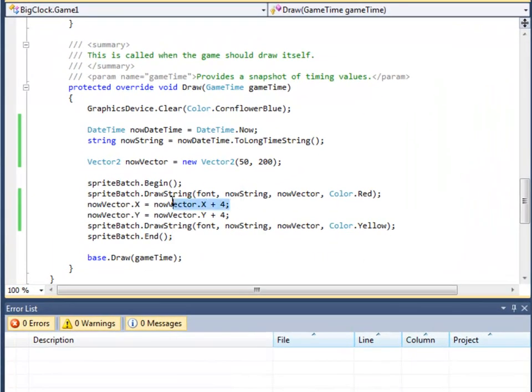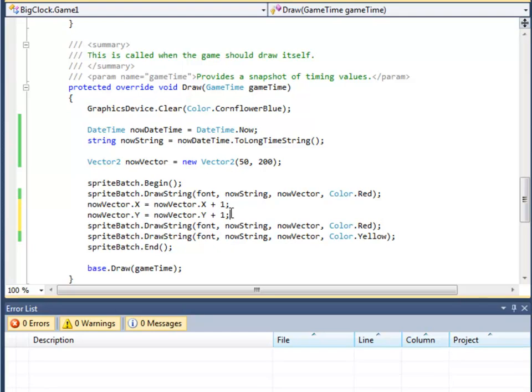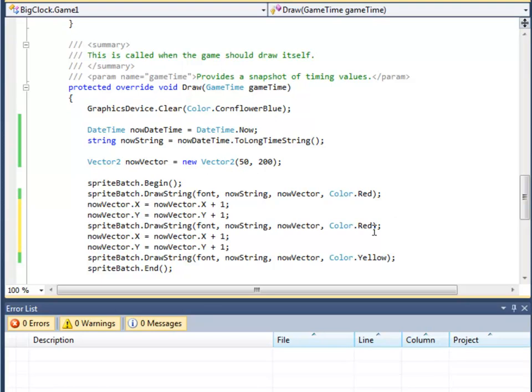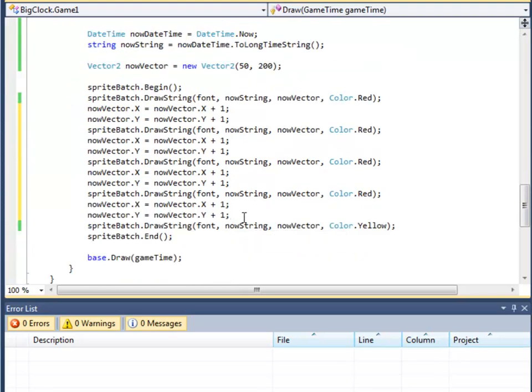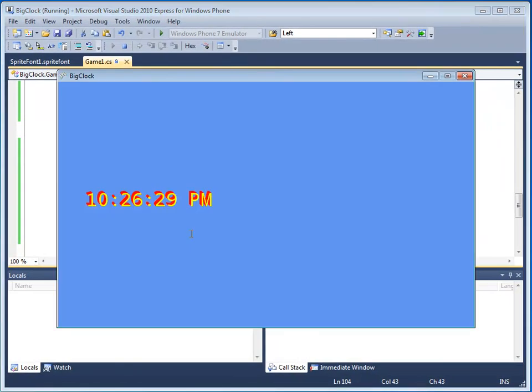Here we incremented by 4. Let's increment by 1 and draw the red again, and then increment by 1 again. And let's repeat this a couple more times. Well, this looks nice and repetitive. Let's see what it looks like on the screen. All right, a little bit better.